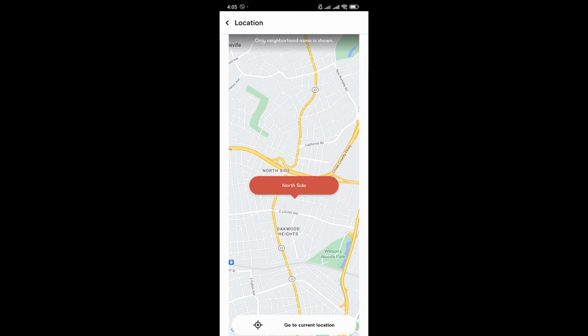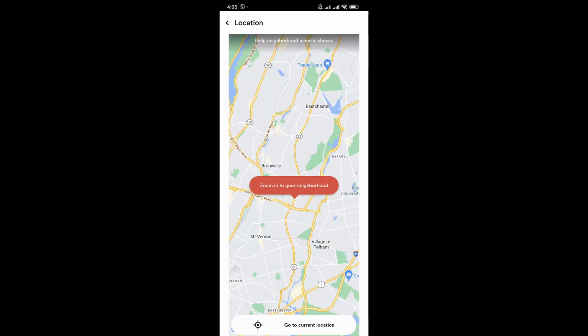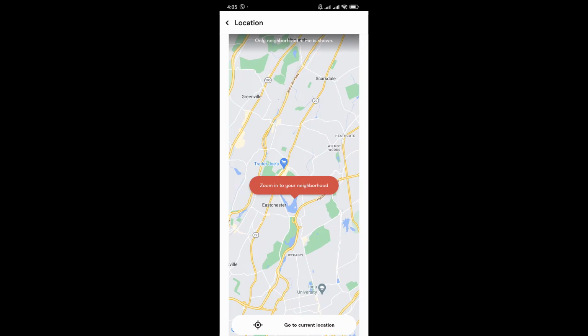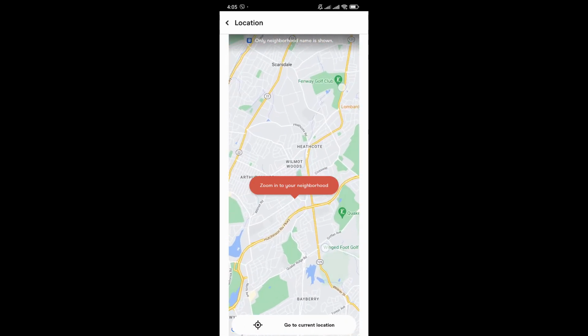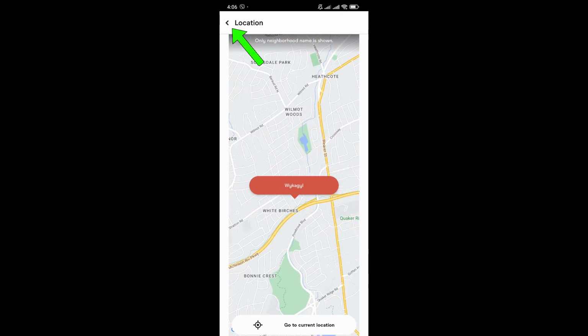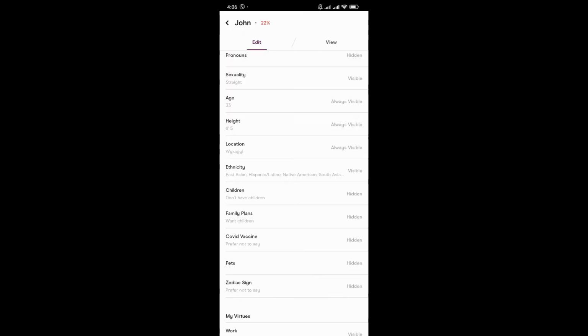You can zoom in and out on the map. Go ahead and choose the new location you want to update. And after you're done, tap on the arrow on the top left corner of your screen. And that's it. Your new location has been updated to your profile.